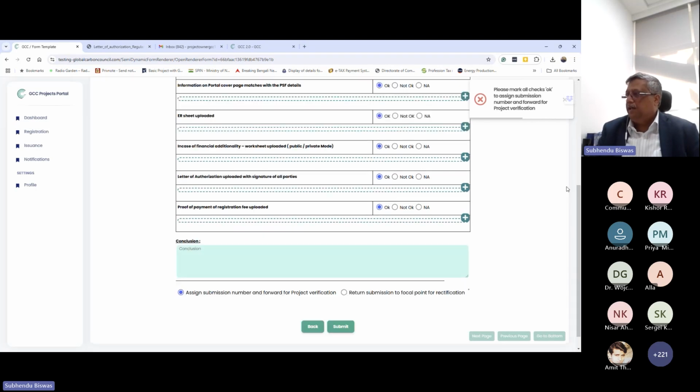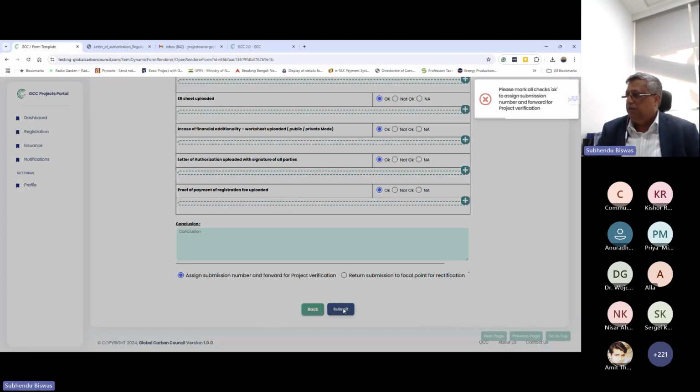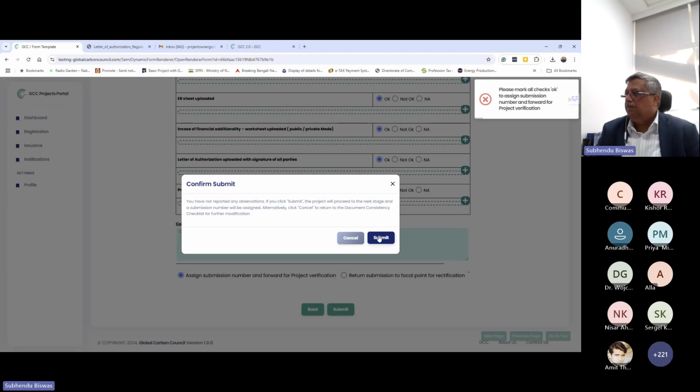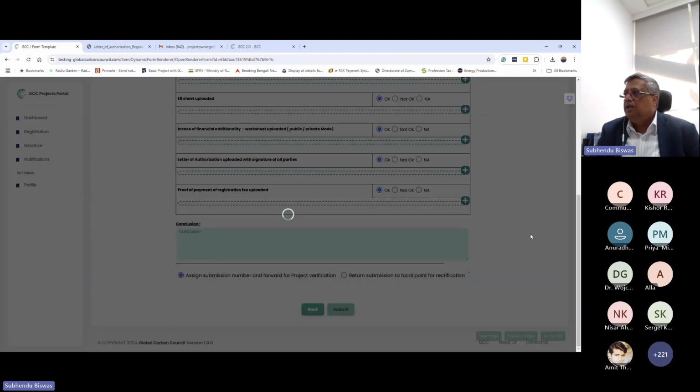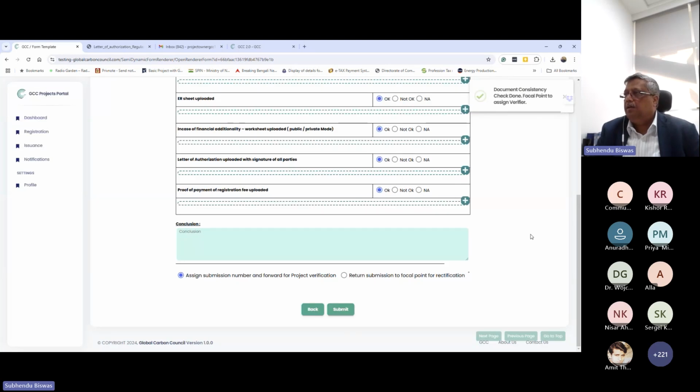So everything is fine. Okay, let's assign a number. This is confirmation that you want to move it to the next stage. So the project has been acknowledged that everything has been received for the project activity. The project can now move onwards to the next part of it.